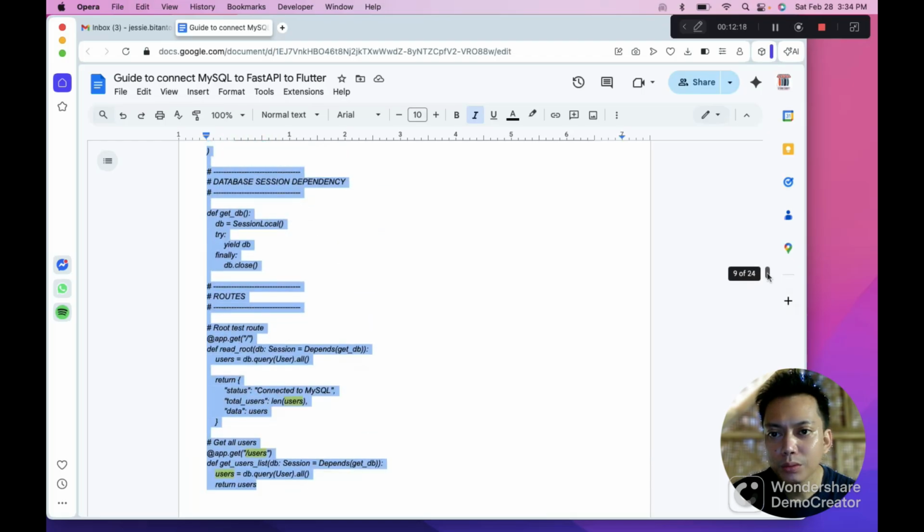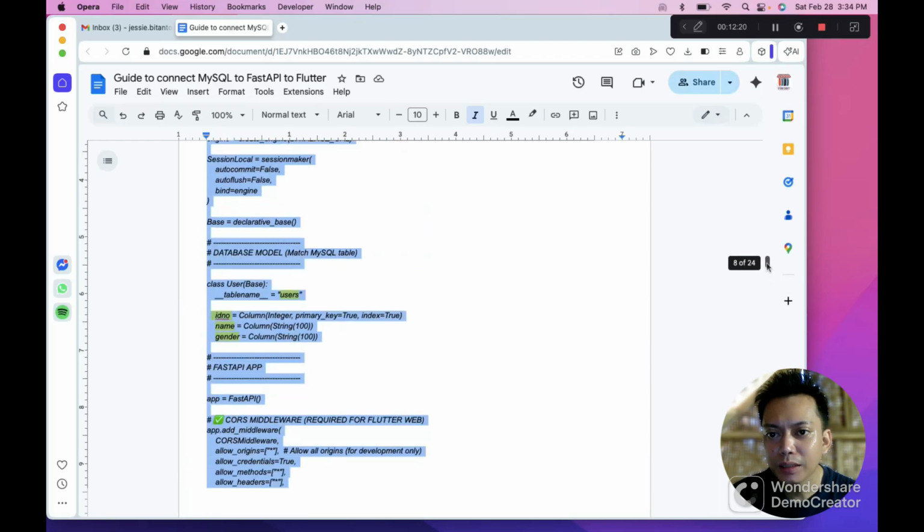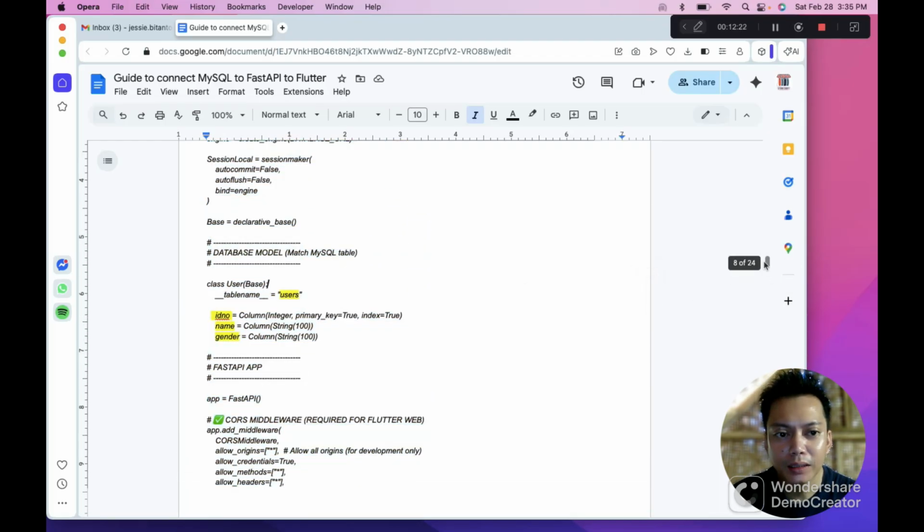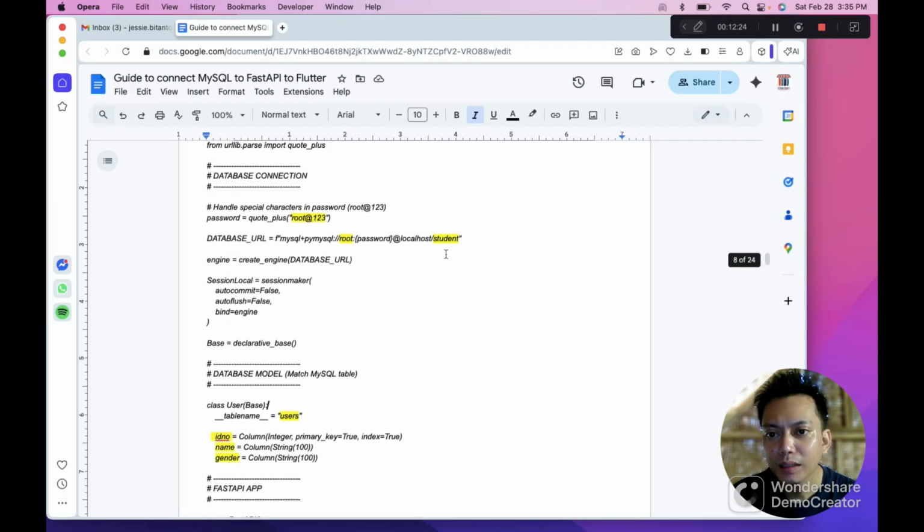If you want to change a little bit, you can see here we highlight it already: the root password of your MySQL, the user, the database here, then the tables, the fields.